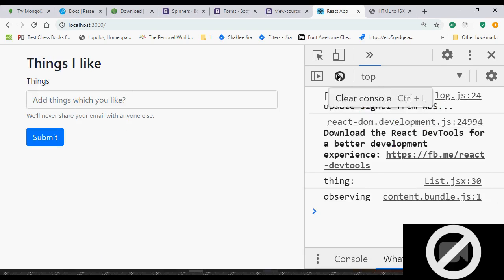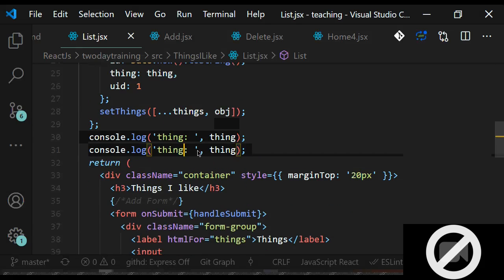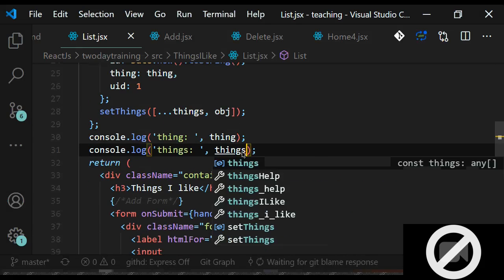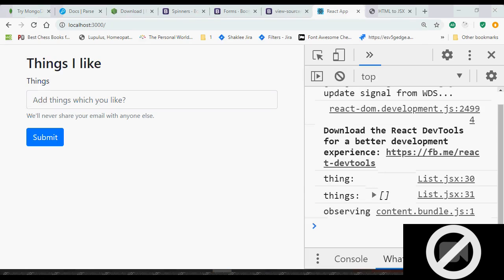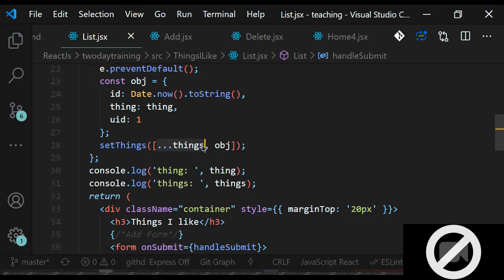Let's check this again. Let me do console.log of things also. Yeah, it's a rest operator. It's also called the spread operator, and this spread operator is always used whenever we have to manipulate objects or arrays. So we are using this spread operator.